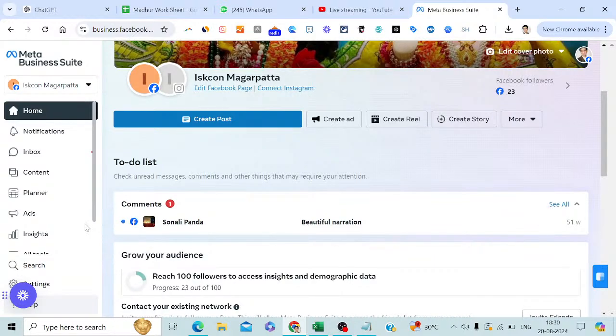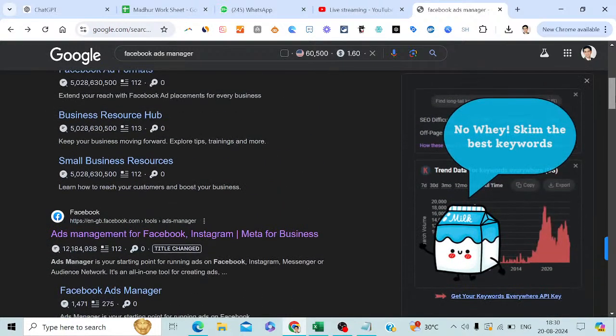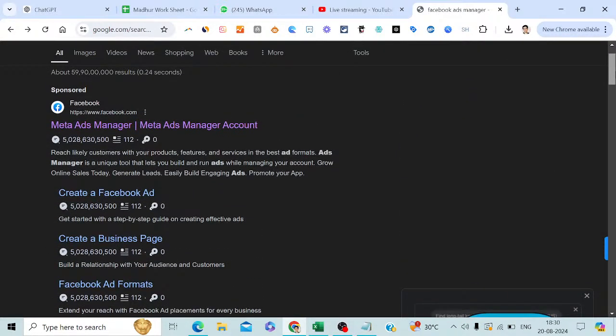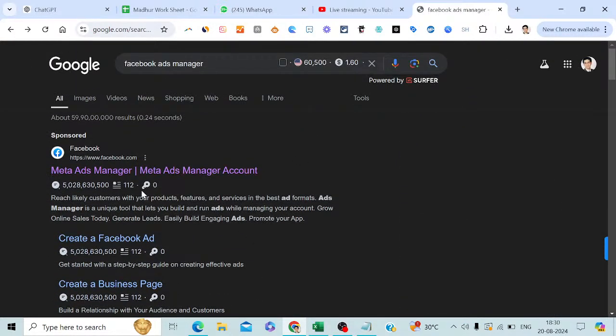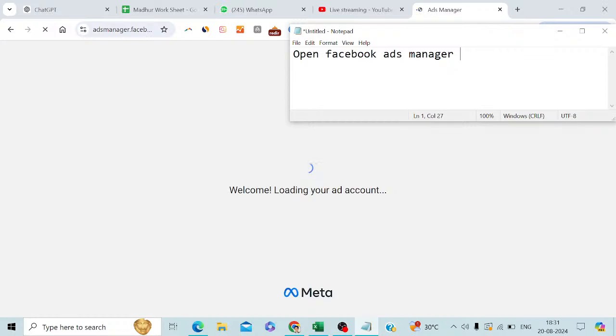Now Facebook Ads Manager is also called Meta Business Suite. You can also create your campaign from Meta Business Suite or Ads Manager, right? Facebook Ads Manager is also called Meta Ads Manager. So there are both ways you can manage your campaign. We'll start with Facebook Ads Manager, or Meta Ads Manager, here.